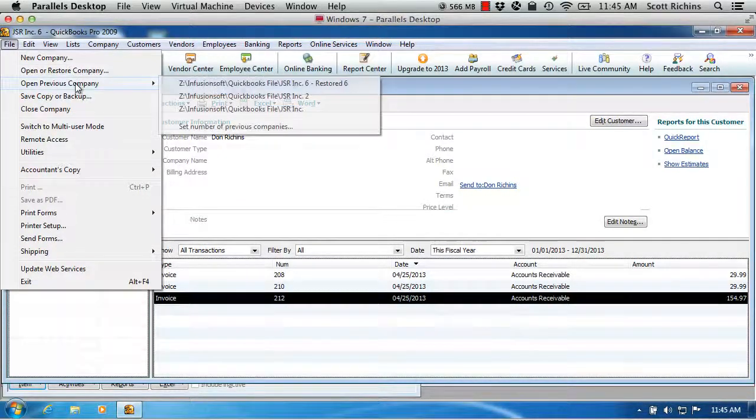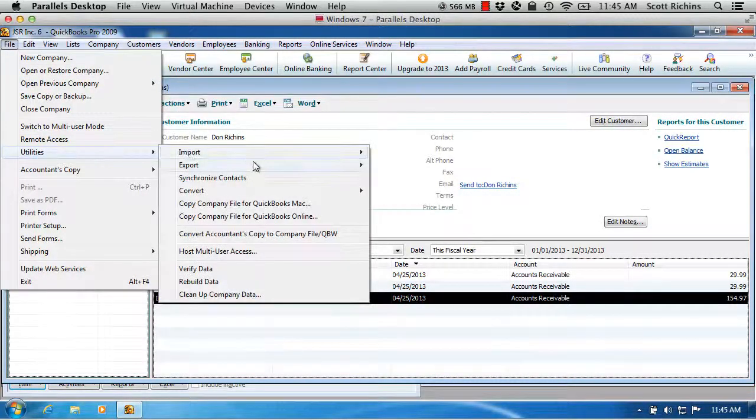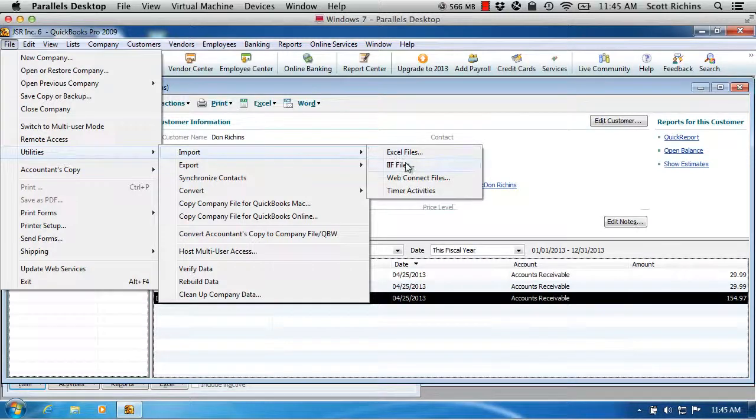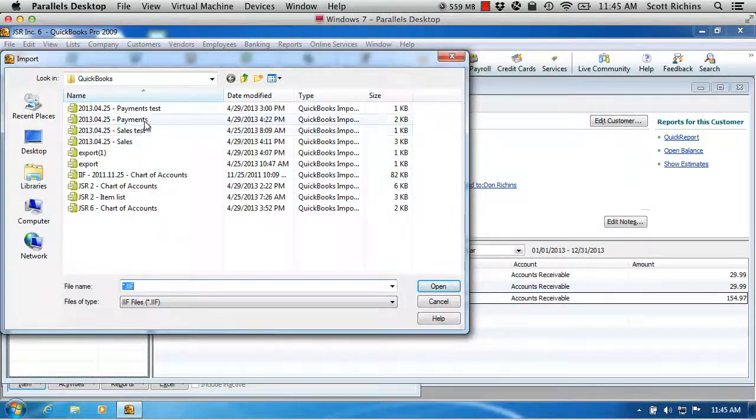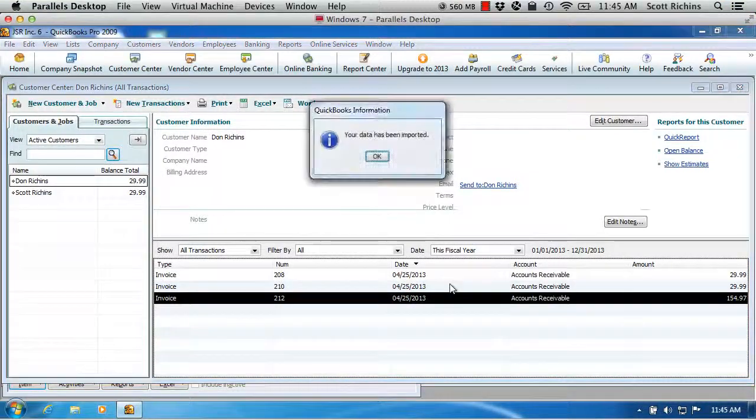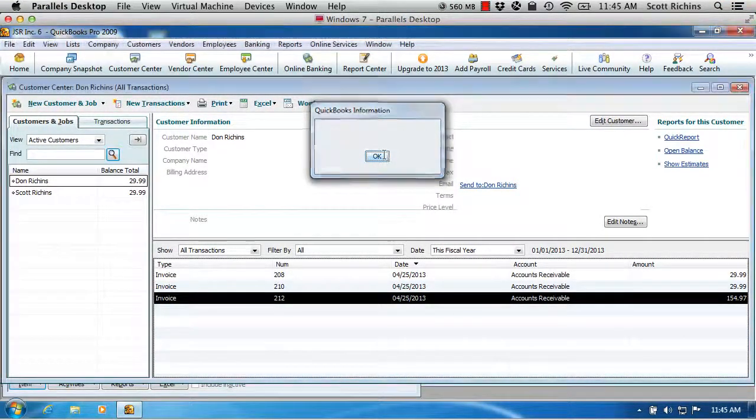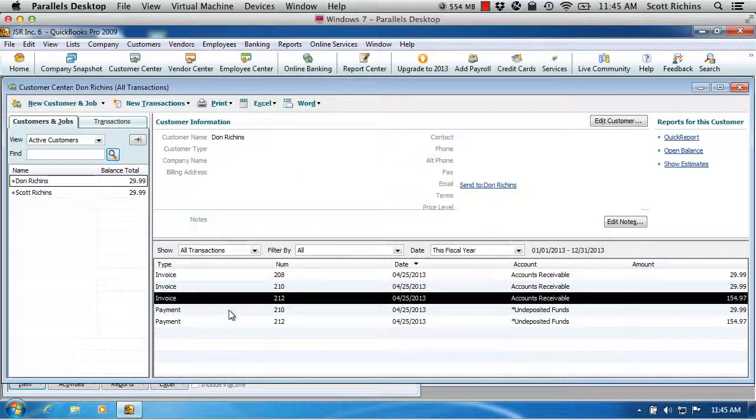So let me go through and do the utilities, import once more, and I'm going to import the IIF files again. This time I am going to import the payments, and I will click open here. And again, this has told me your data has been imported. And I can click OK here, and notice now that has just added 2 different payments right here down at the bottom.